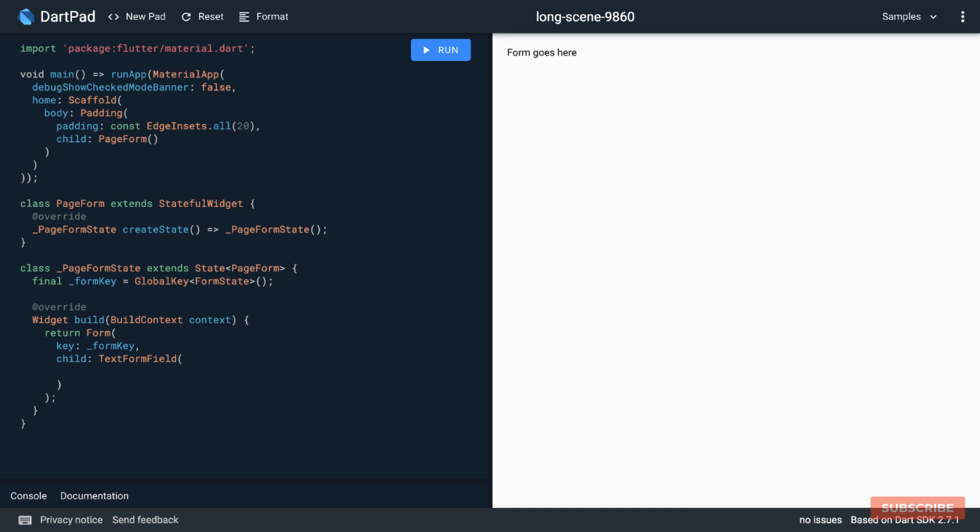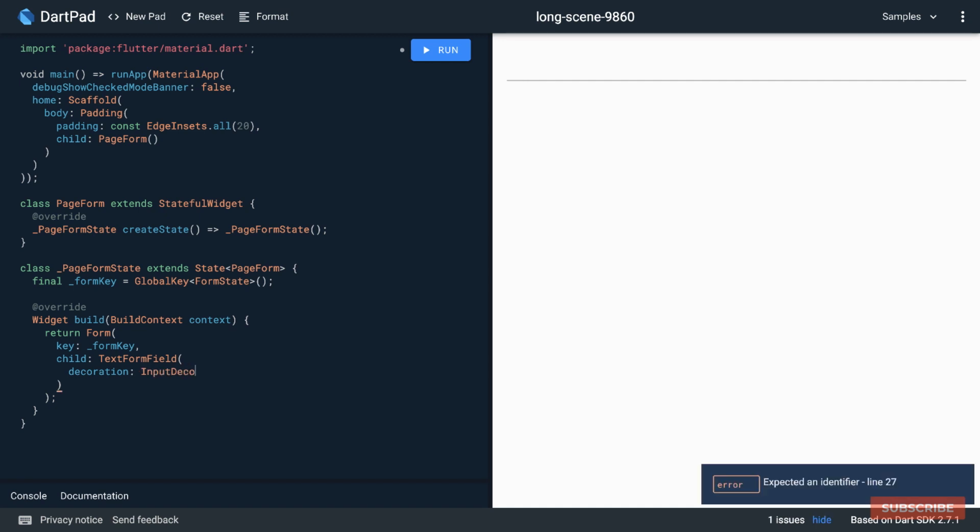Let's run this. Let's see what that looks like. This now gives us a form field which adopts the material design style. So you just see an underline. Also, we can adjust the design of this form field slightly. So we can set the decoration, and this takes in an input decoration.